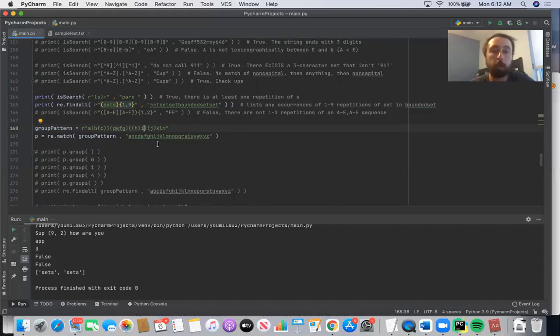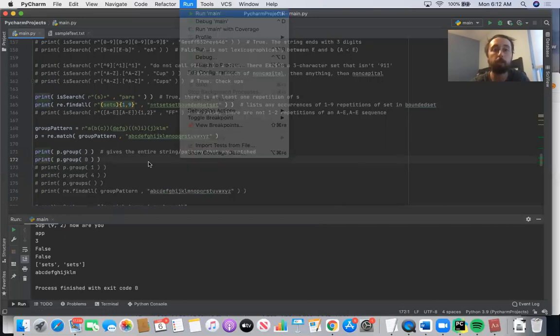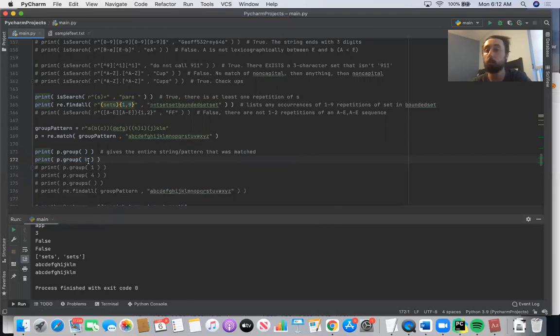The string that we're going to be looking at is just the alphabet: A, B, C, D, E, all the way down to Z. You can see that there are clumped groups here, covering the letters A through M with different associations of parentheses. So we can go ahead and say print of p.group, and that gives you A, B, C, D, E, F, G, H, I, J, K, L, M, because it gives the entire string or pattern that was matched. If you say print of p.group of 0, you get the exact same thing. So p.group and p.group of 0 return the same thing: the entire string or pattern that was matched.